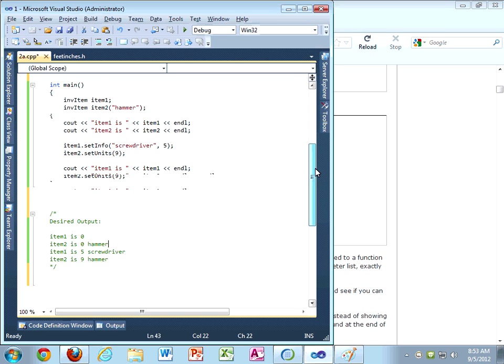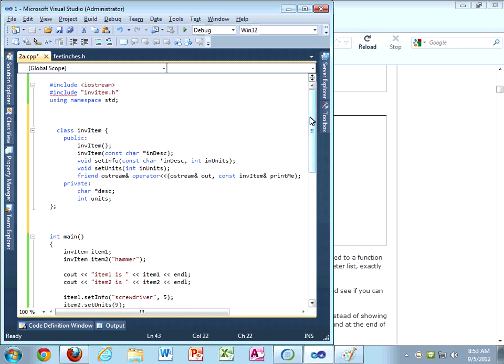Okay. So here's my class declaration. You can see I've got 2 constructors, and then I've got the set info and the set units and the insertion operator. Okay. I'm just going to go ahead and start working on those. So the private data member here, this shouldn't be a surprise to anybody, right? That's just an int, number of units.